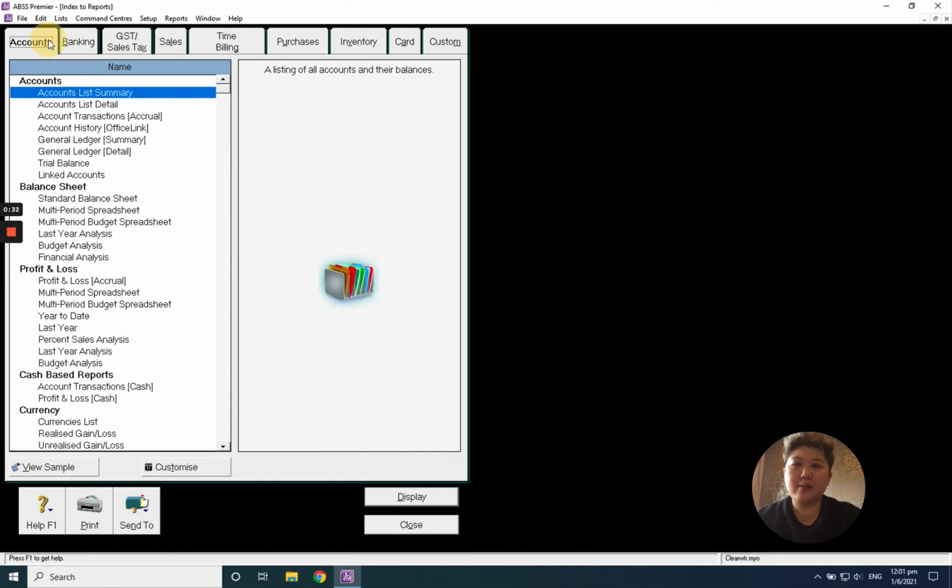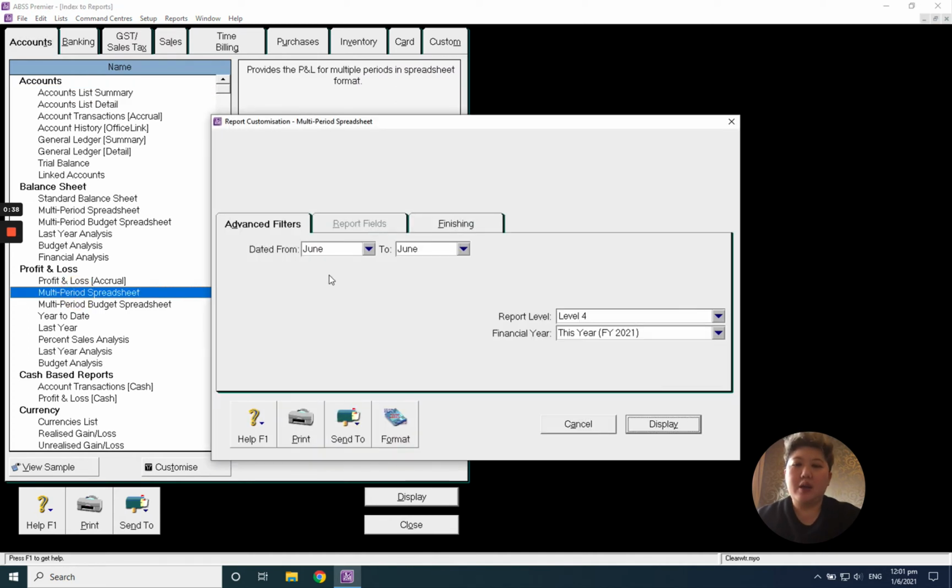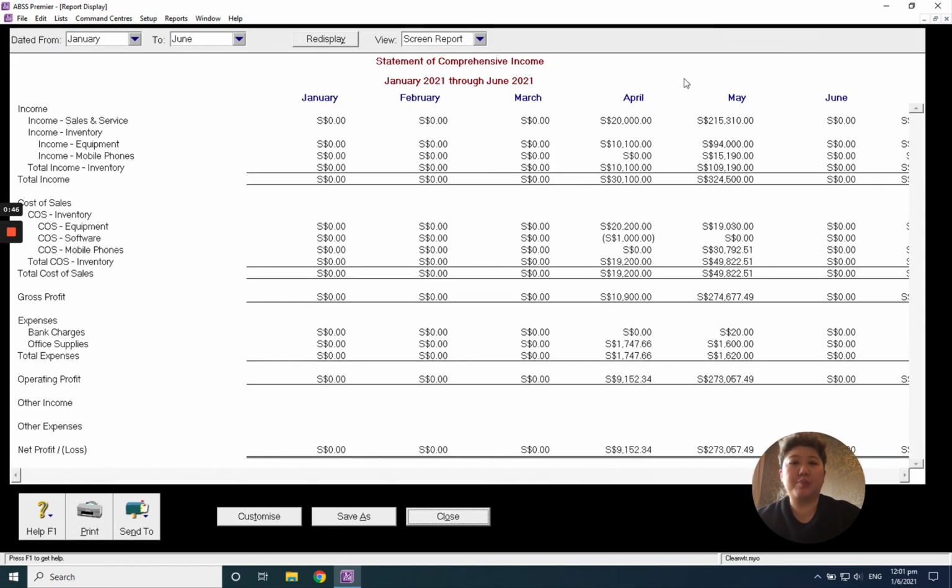So let's take a look, maybe how about the profit and loss multiple spreadsheet report. Anyway, this report I would say is one that a lot of bosses and management would like to view. And the good thing is, if this month-to-month comparison for the profit and loss can be exported to Excel, you can do further massage from that. That will be the best.